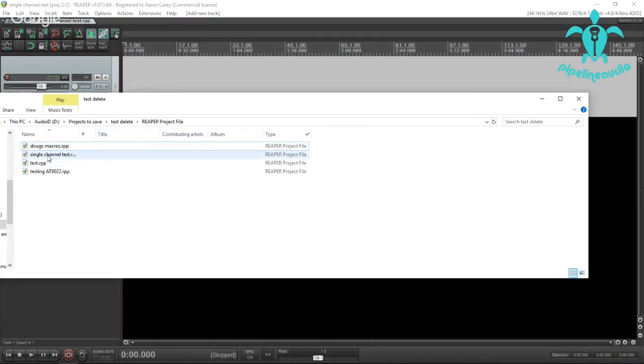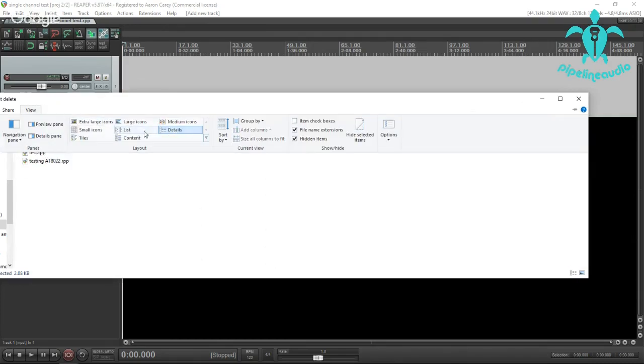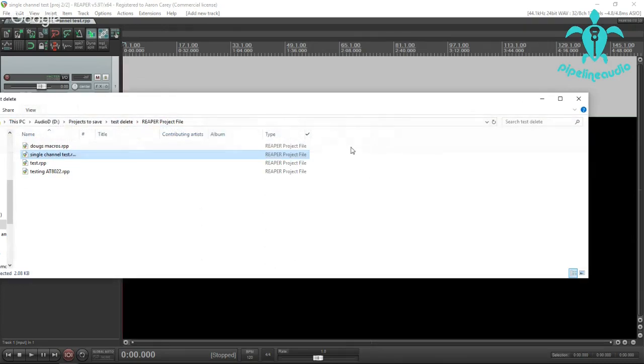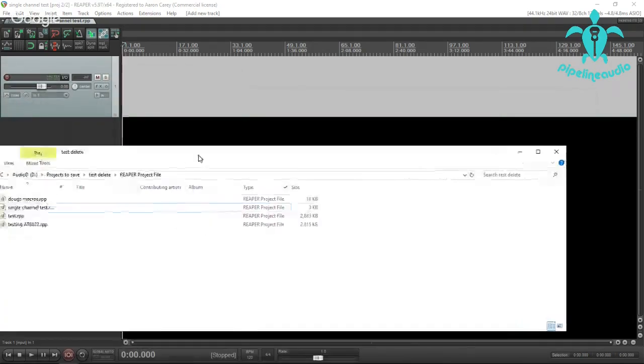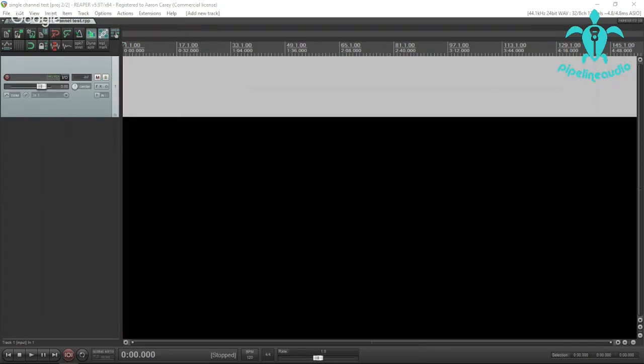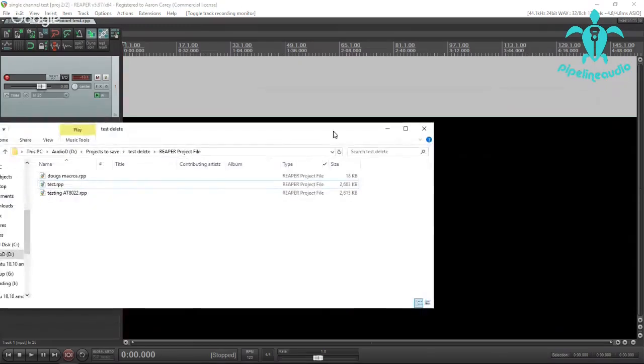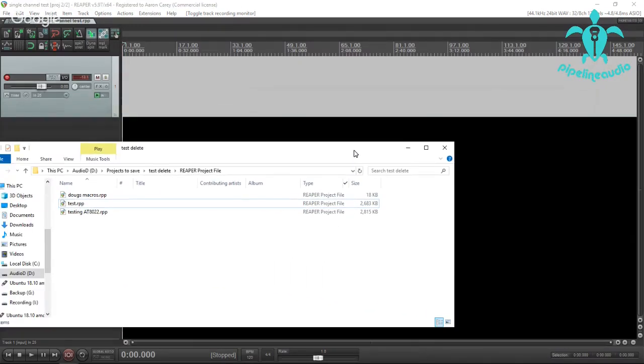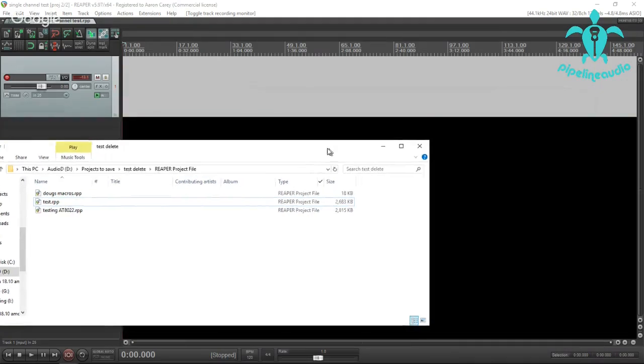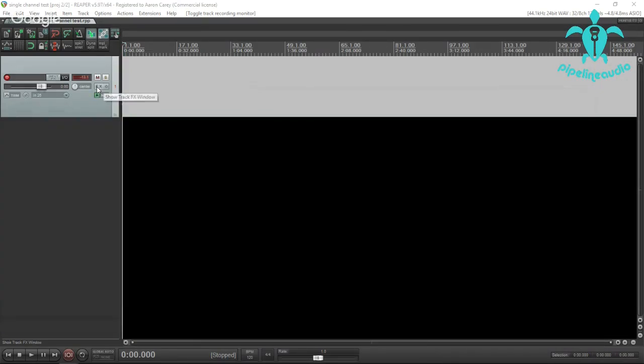Okay, so this one I called single channel test. I want to view details, so size. There we go. Okay, so this has nothing on it. It's 3 kilobytes. I'm going to arm this, set it to 25, turn monitoring on, save this again, still 3 kilobytes. Actually, it went smaller now that it added some whatever.